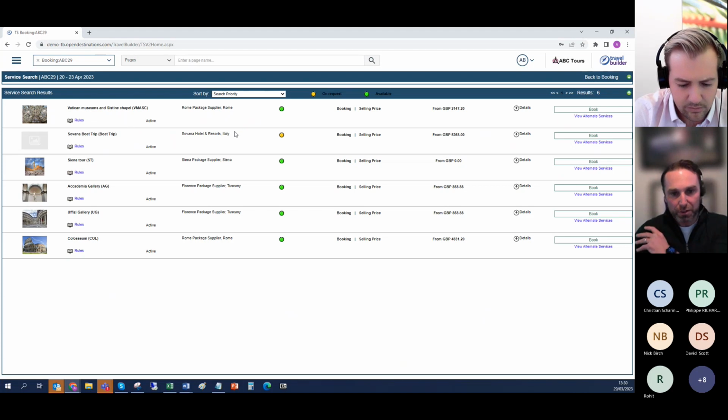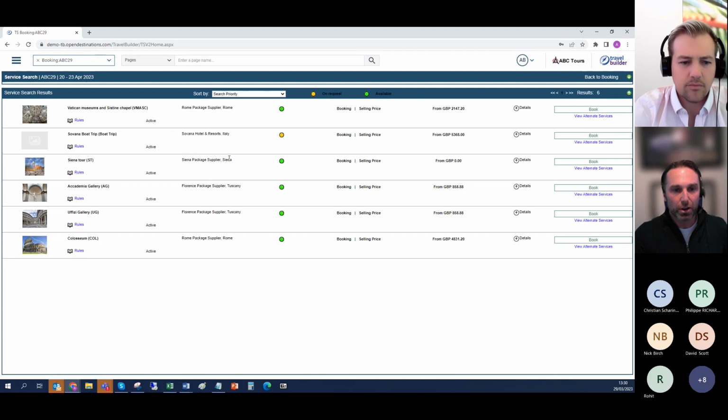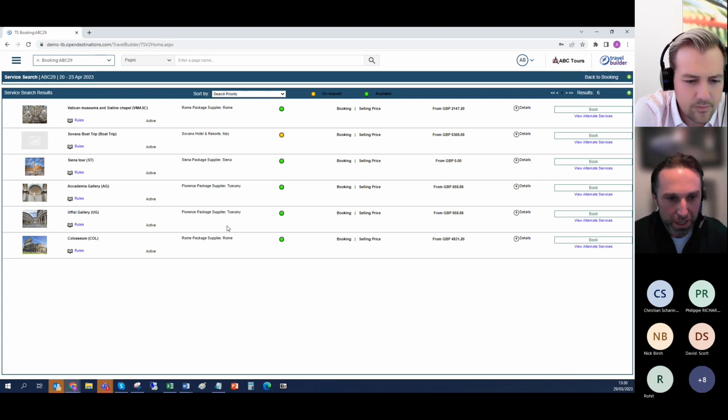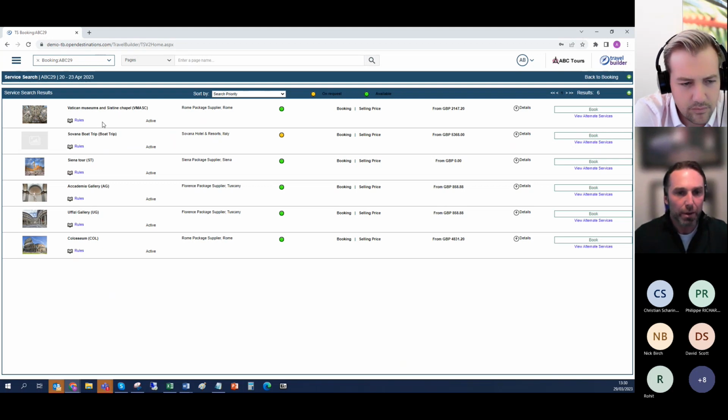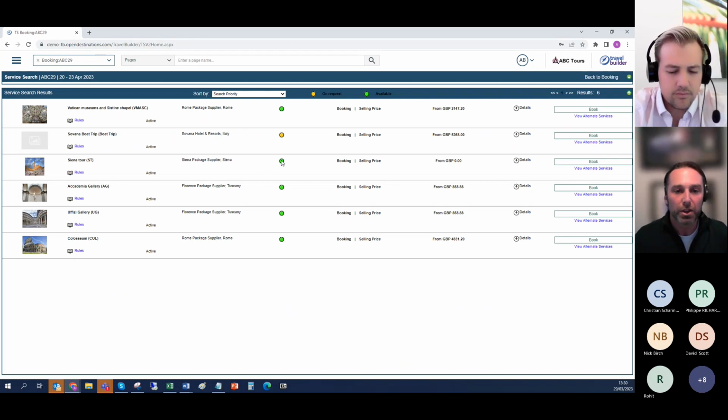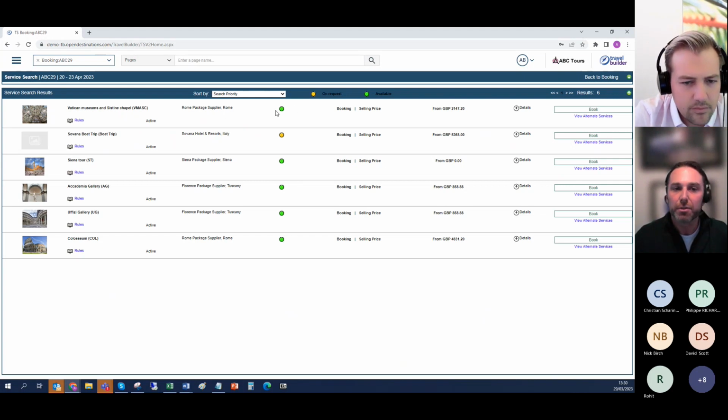So here we are. Obviously, some of these are in Rome, some of these are outside, and you can see the geolocation over here. We're going to add something in Rome just to keep it consistent. And again, we can see that availability, which, as I said before, might be driven by your allotment or might be driven by whether you can get availability. So if we add Vatican Museum, because I'm very happy to see that there is availability there.